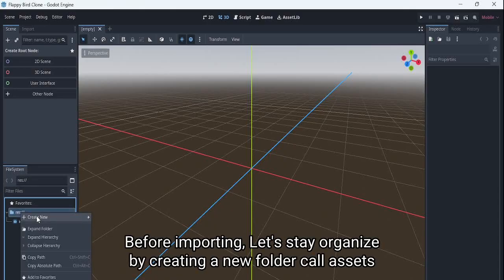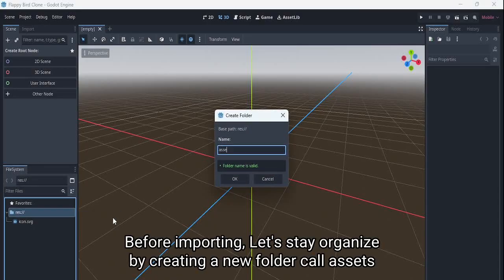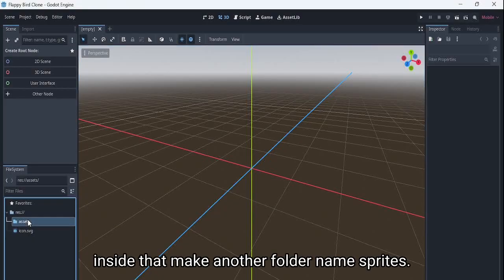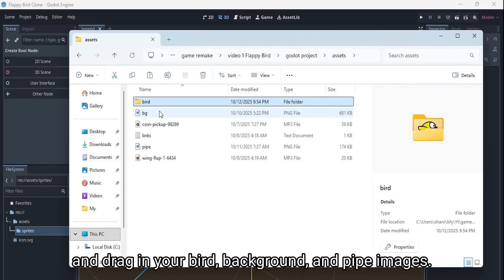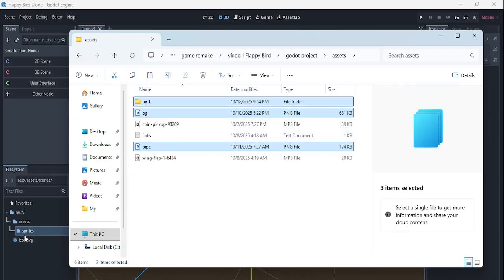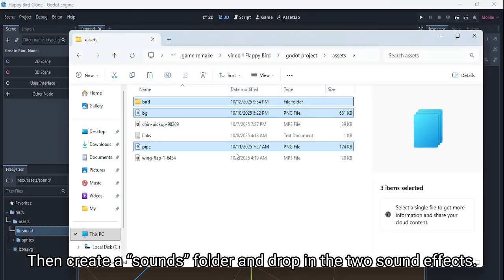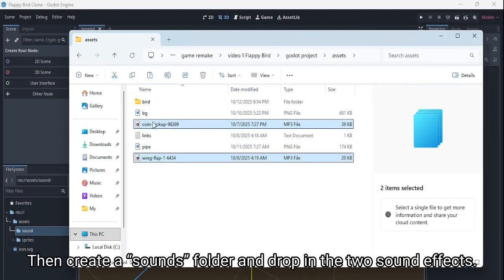Before importing, let's stay organized by creating a new folder called Assets. Inside that, make another folder named Sprites and drag in your bird, background and pipe images. Then create a sounds folder and drop in the two sound effects.